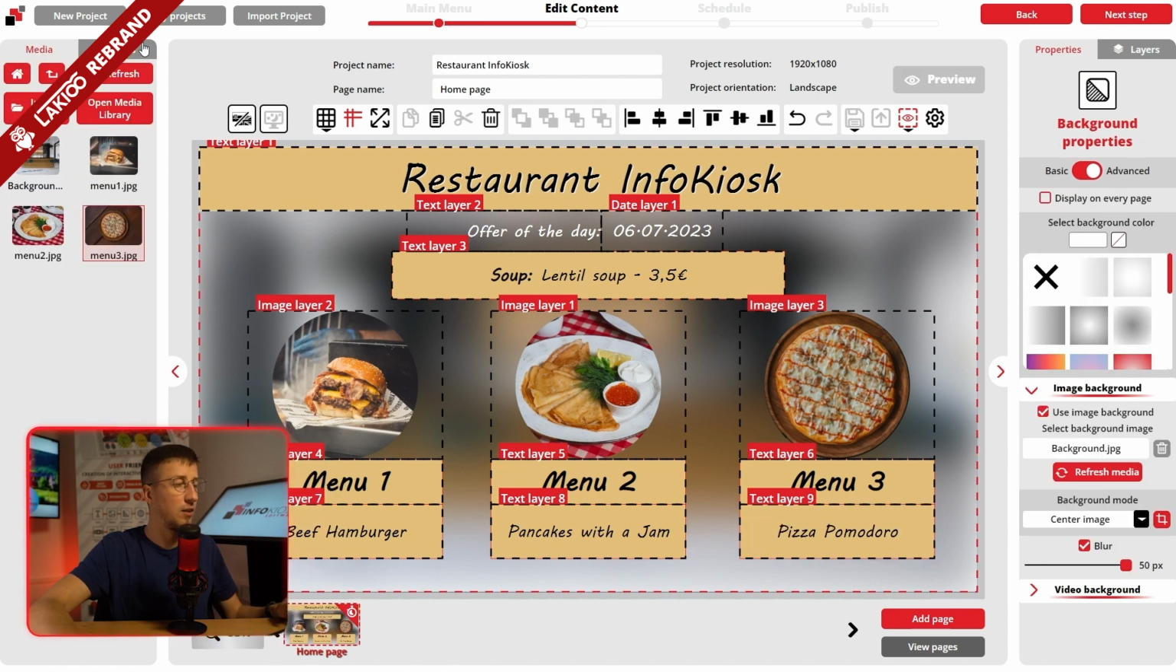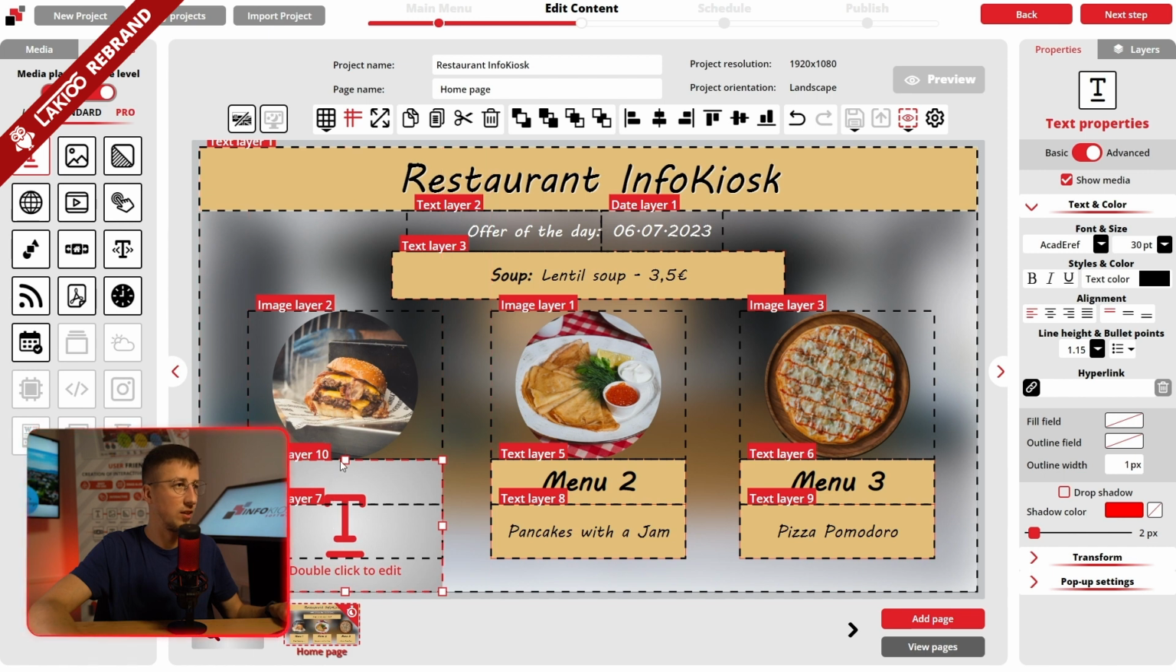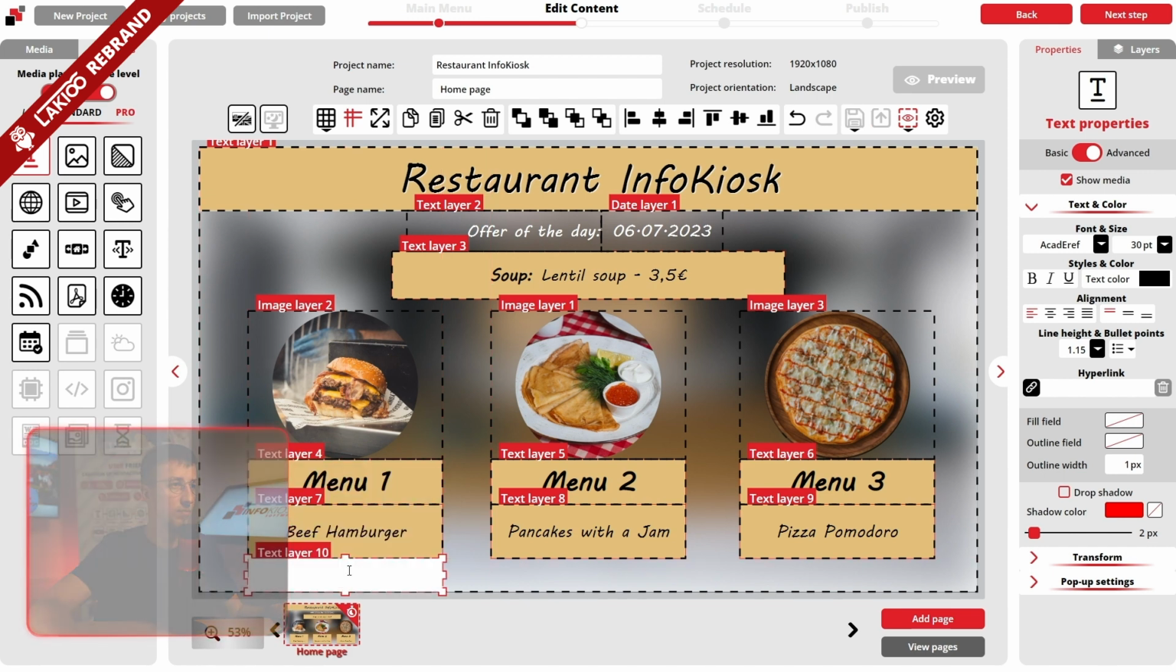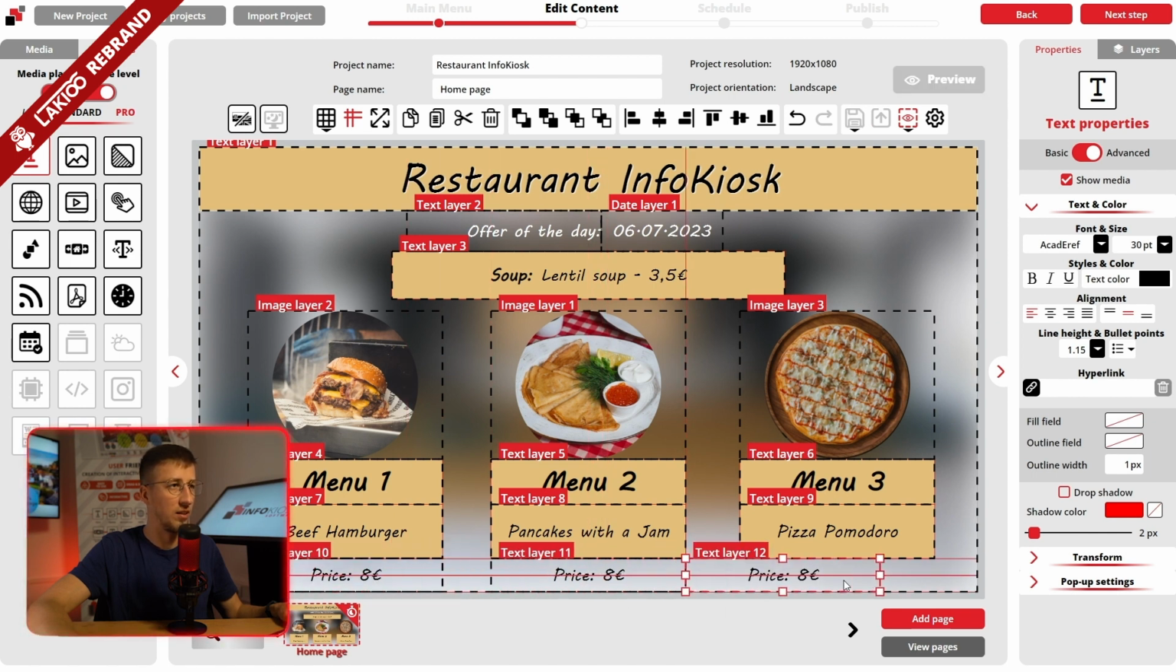And finally, I need to give a price, and it fits nicely under the description. So I will also use a text widget, stretch, determine the size and position. I will write price, mark, change the font and center text again. Now right click copy, right click paste, and place here second, and the last one here. If I want to change the price, I can do it by double clicking on the widget, and it's done.